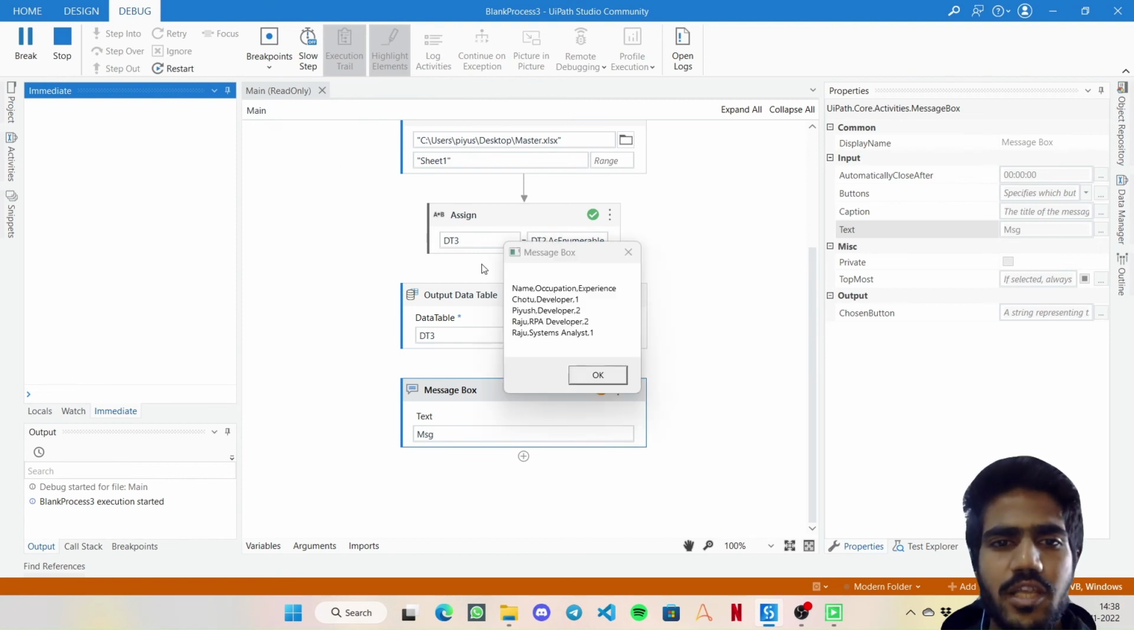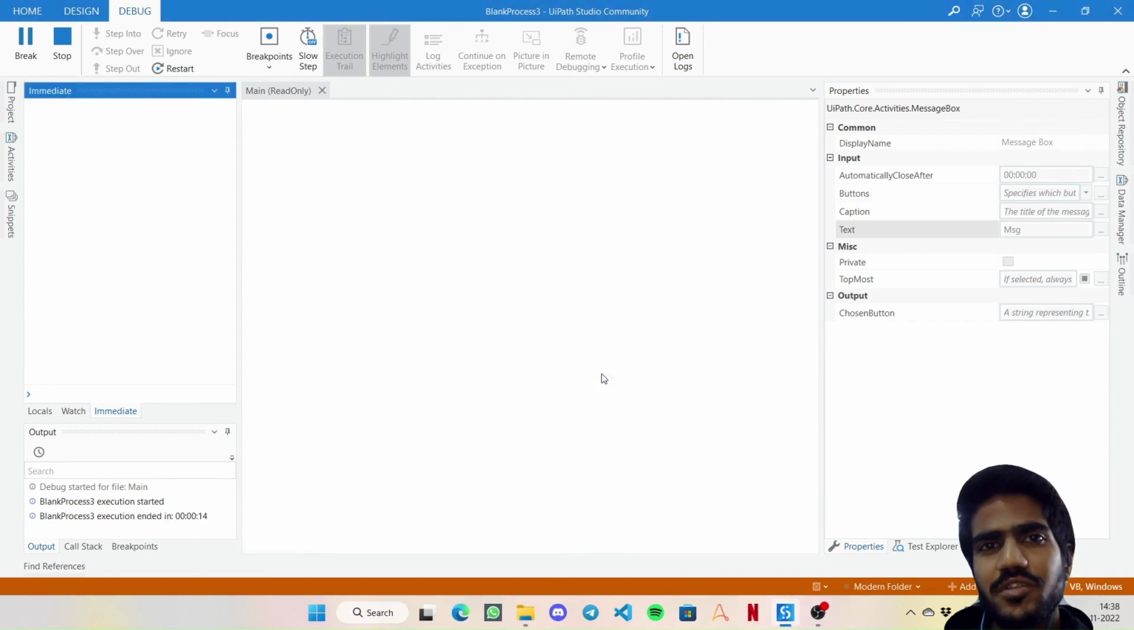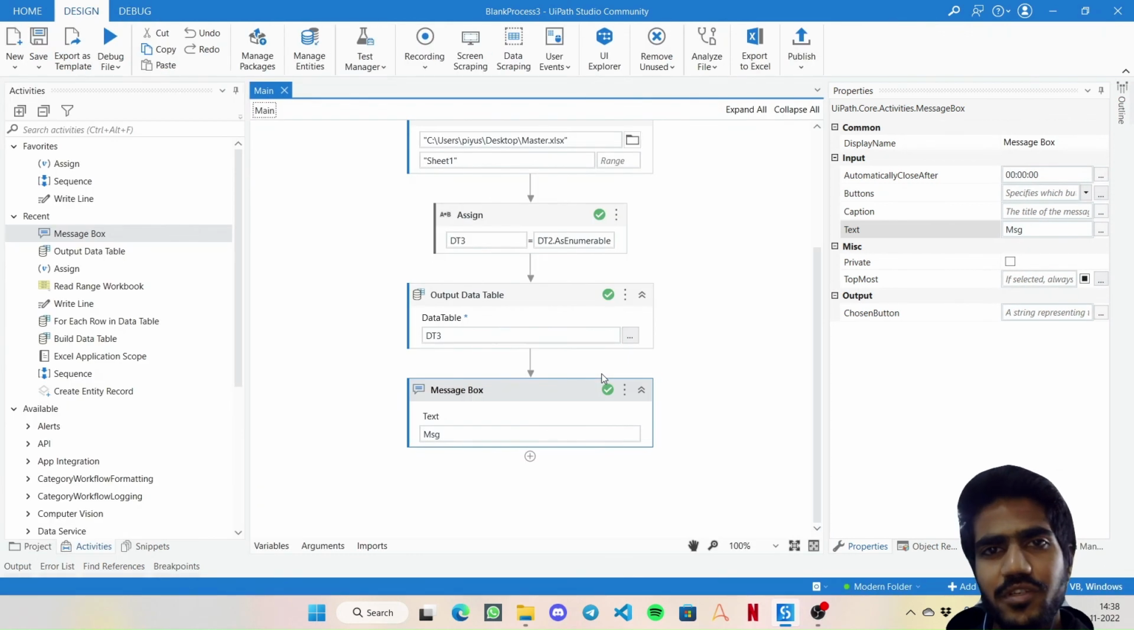Okay, so our LINQ query is executed and it has given only the records which are different in both the sheets. Okay, hope you guys understood how to work with this problem and how we have used the LINQ query, which is a solution in a single Assign, the best one.